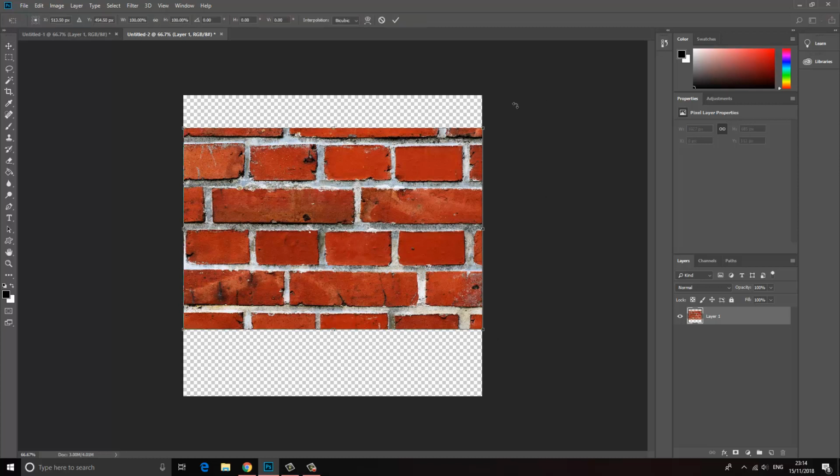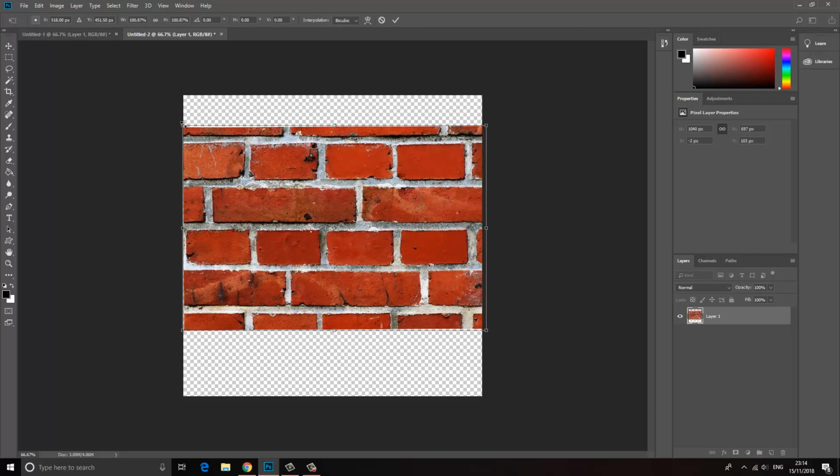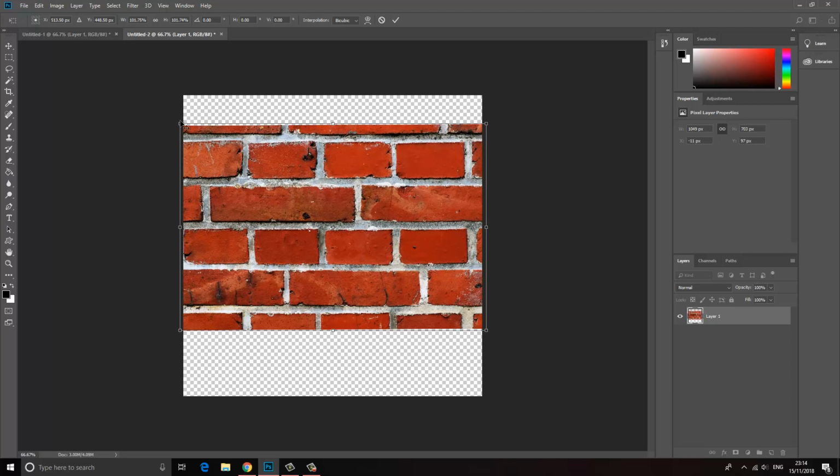So I'm going to press the Control T key again. Holding the Shift key, I can just click on the outside of the texture and rotate this. So I'm just going to give this a very slight rotation to align these bricks a little better. I'm going to press the Enter key to confirm that, and then I'm going to press the Control T key again, and I'm just going to scale this up just a little bit so we get rid of any gaps that we've just created.